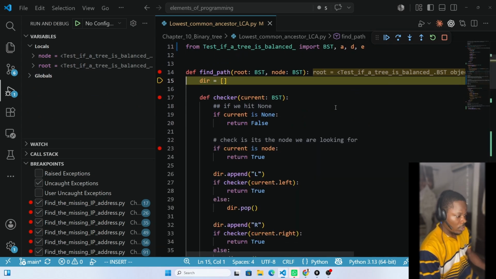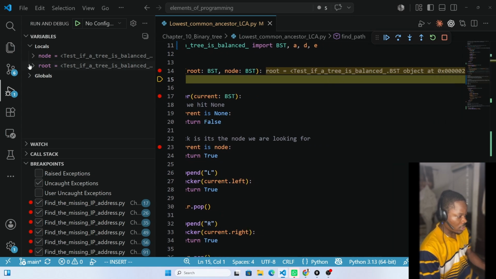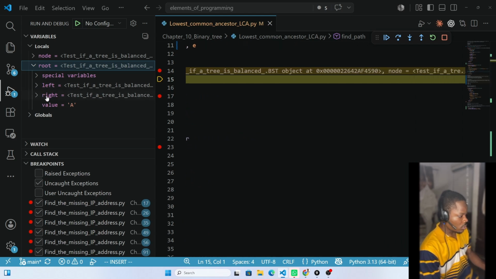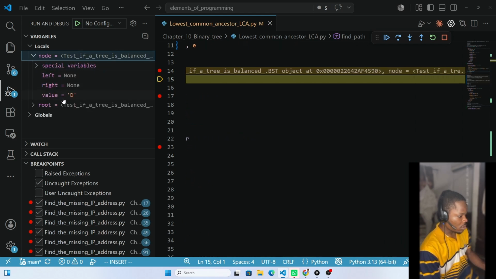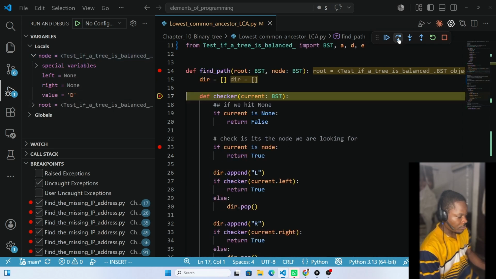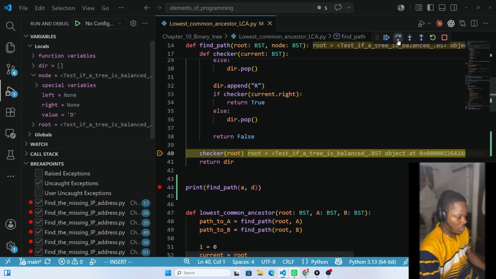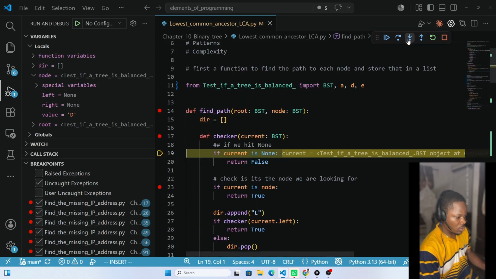So we've entered into the find path, and we have our two values. We have our root at index of A and the node, if I'm not mistaken, index of D. So we can now go traversing. So now we hit our checker. You can see that our direction list is empty. So we go to the checker and we pass in the root, and then we enter into that.